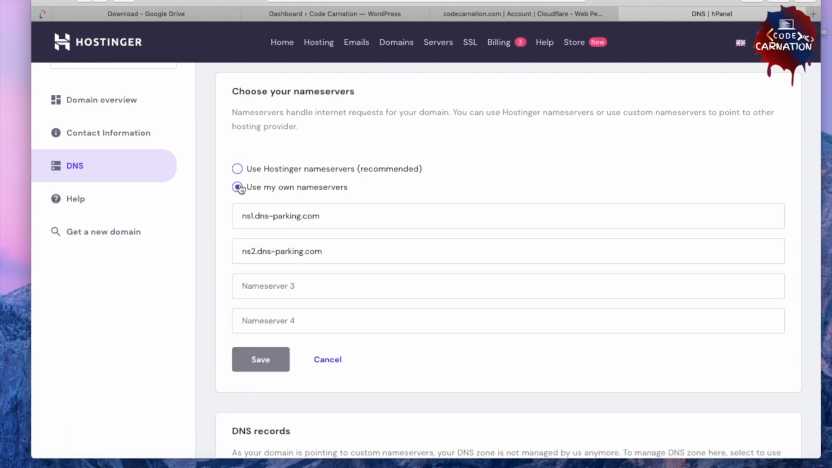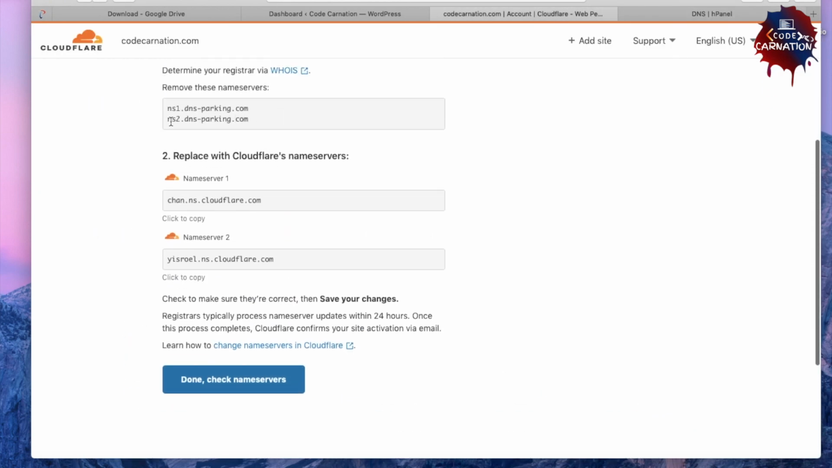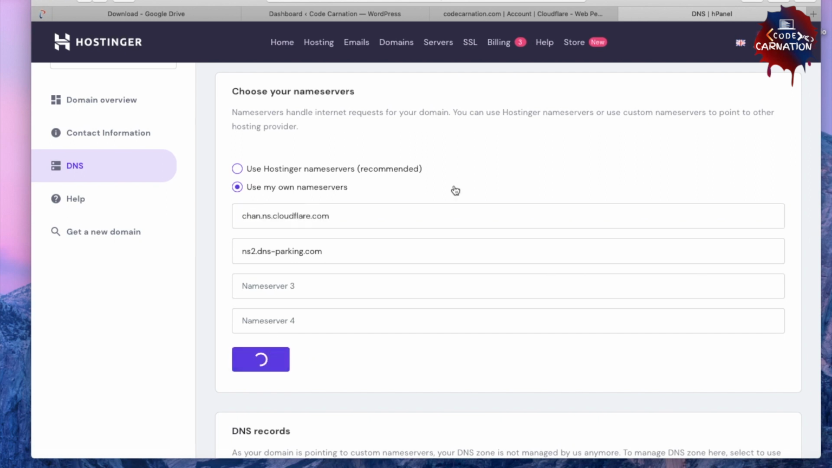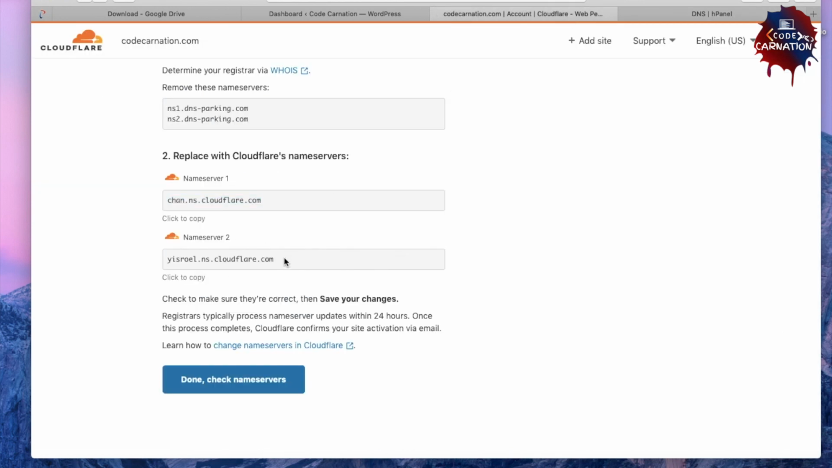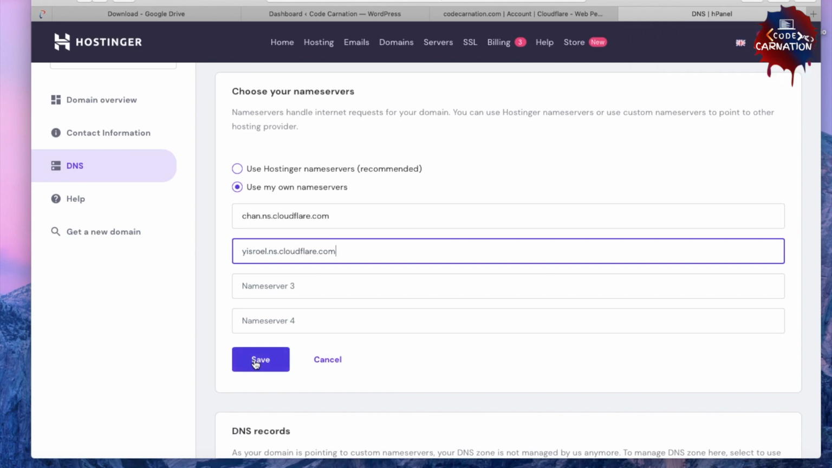Okay, so use my own name server. The name server which has been provided by Cloudflare, that name server 1 we need to copy and paste in the first one, and save it first. First save name server 1, then again copy name server 2, paste it in name server 2, and save it.